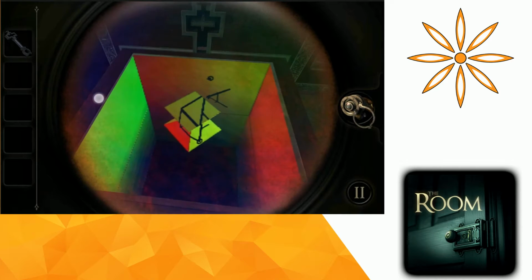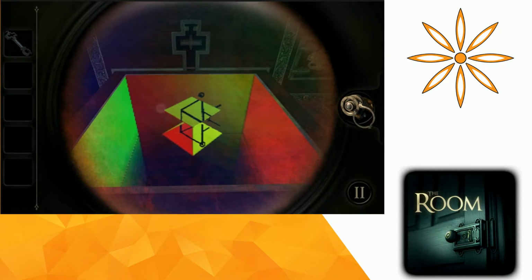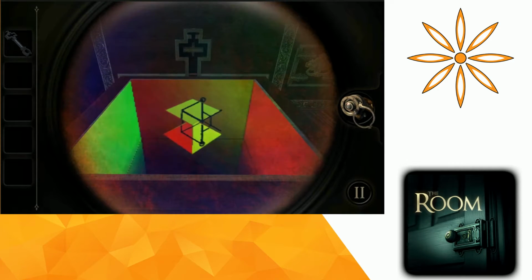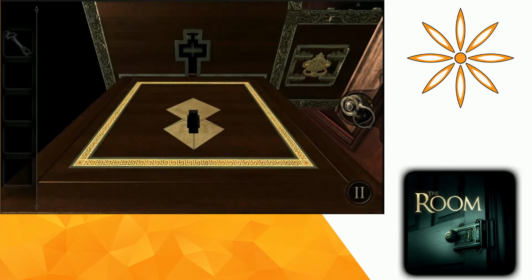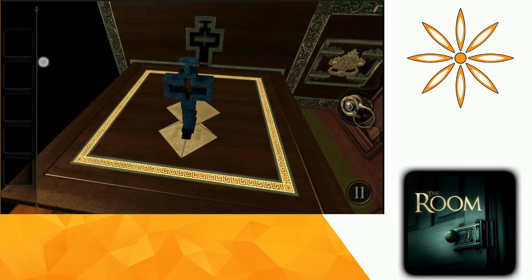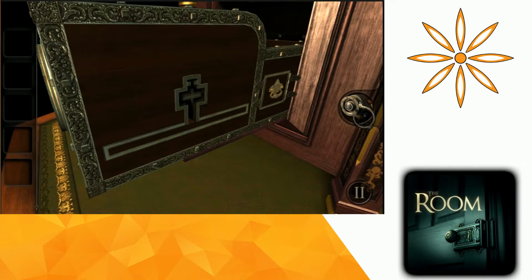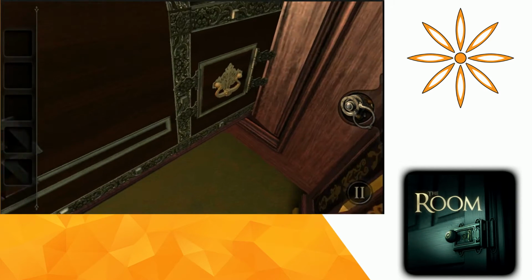Okay, so now we've just been shown the glyphs. Now I want to recreate the glyph, which is there. And by recreating the glyph, we open up things for reasons. Rotate this, and that'll slide back into it. And that opens up this.